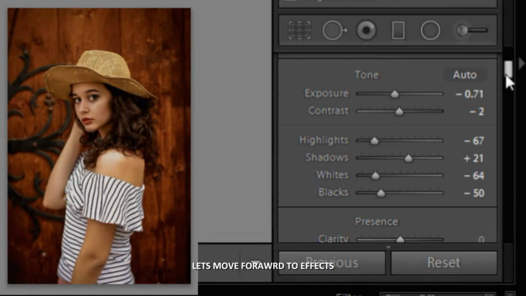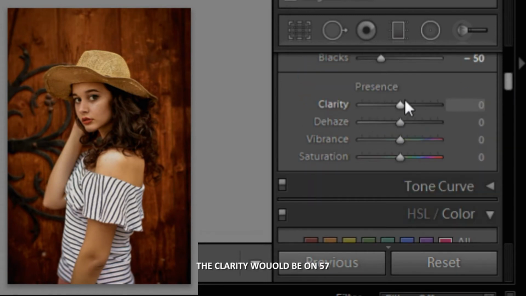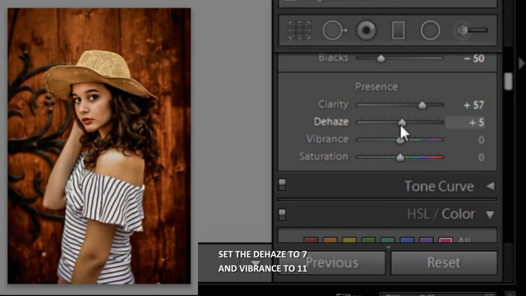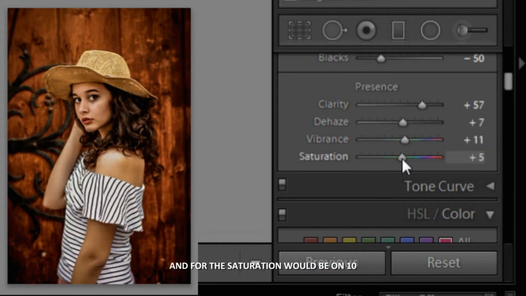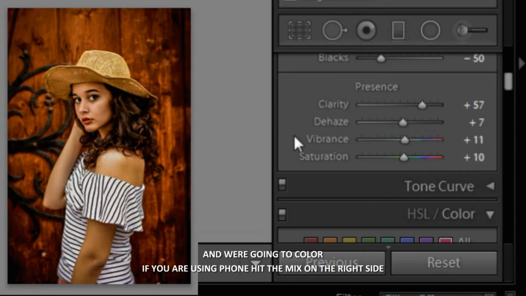Let's move forward to effects. The clarity would be on 57. Set the dehaze to 7 and vibrance to 11. And for the saturation would be on 10. And we're going to color.